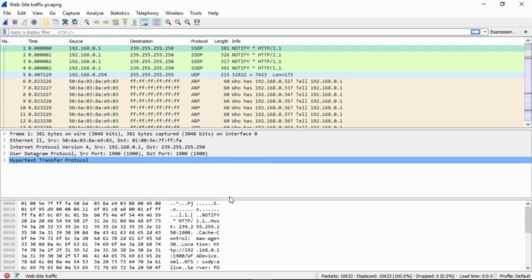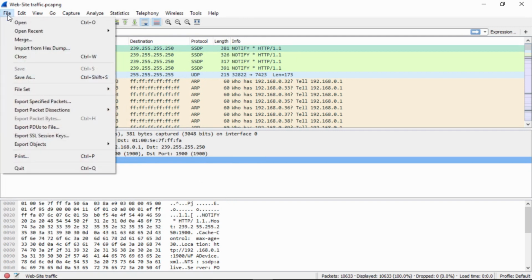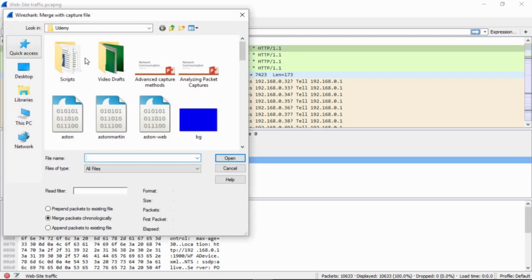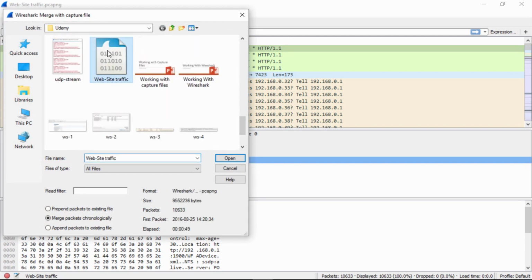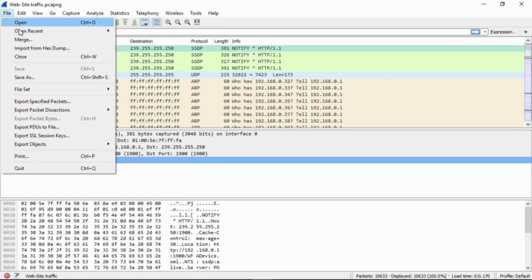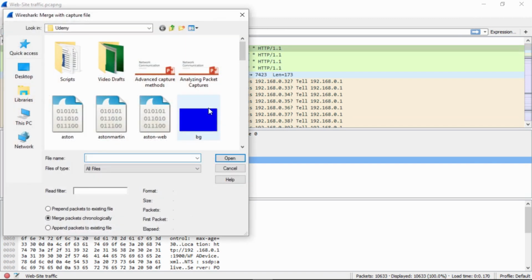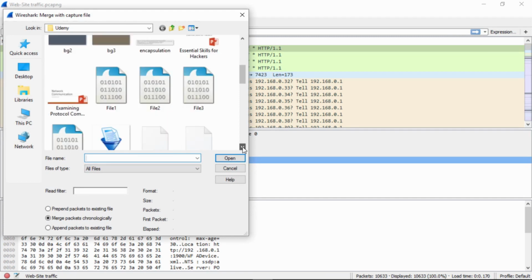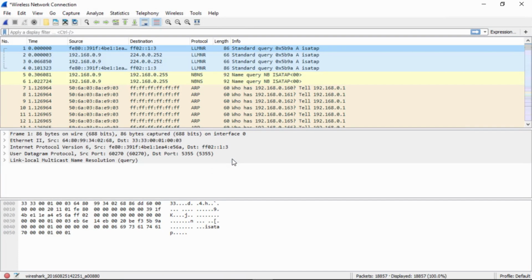And we save it. Now, all we have to do is click on File, and I want to merge. So I click on File, and I select Merge. And now I just find my file down here, my website traffic, and I click Open. So now that I have saved it and I've got my website traffic, I click on File, Merge. And what we'll do is merge it with File 1. So we click on File 1. And now we've merged the file with File 1.